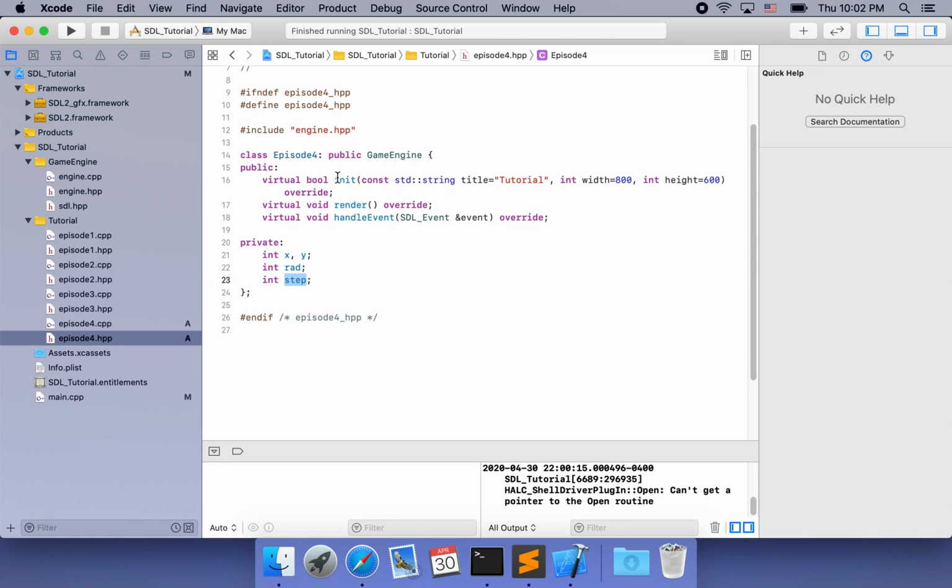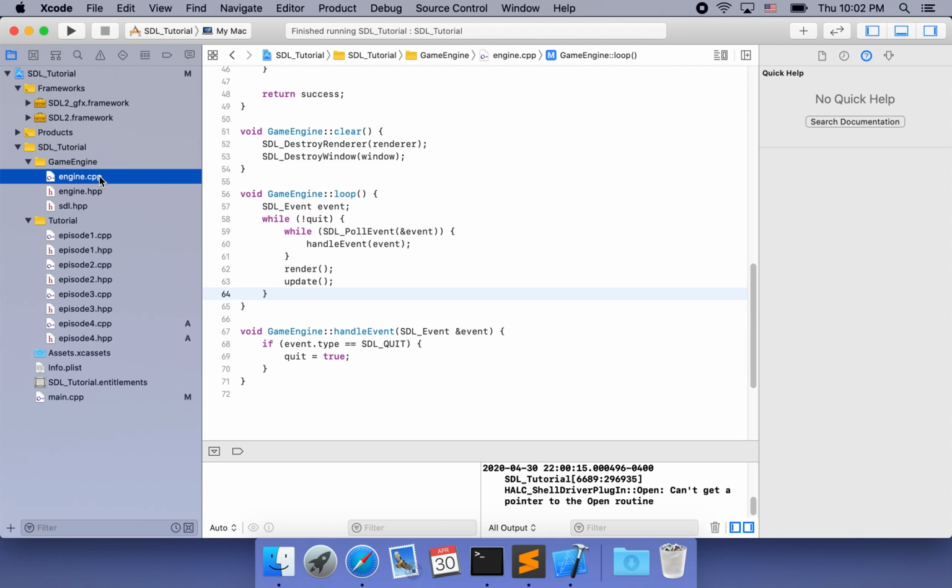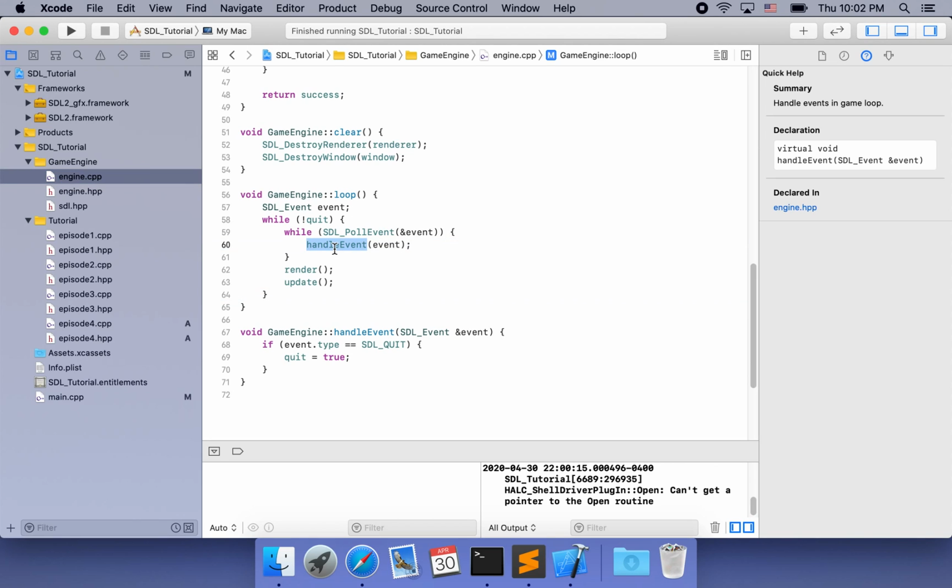So before I look into the definition of these three functions, let's review the game loop of the game engine. Inside the game loop, we will handle the event first. After we handle the event, we will render whatever we have, and then we update the game. So these are the procedure inside the game loop. Today we are going to rewrite the handle event and also the render part.